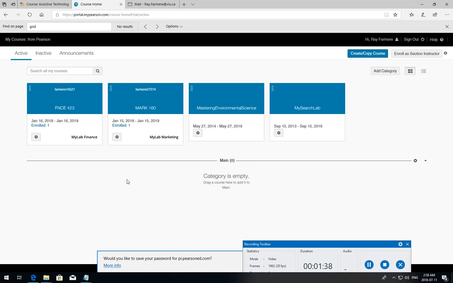So now I've just logged into my instructor login. So this is what the instructor login looks like. We can see that I've got about 4 courses in here that I've created.